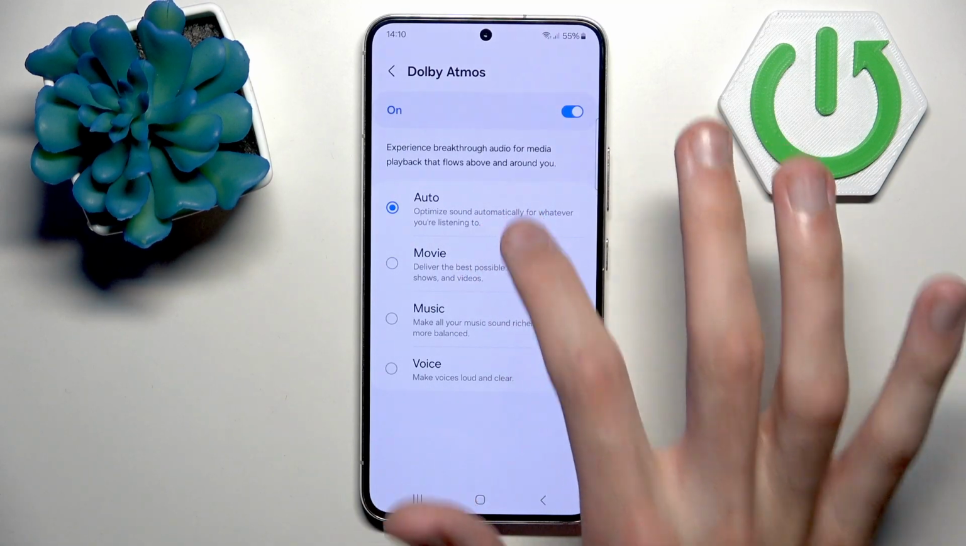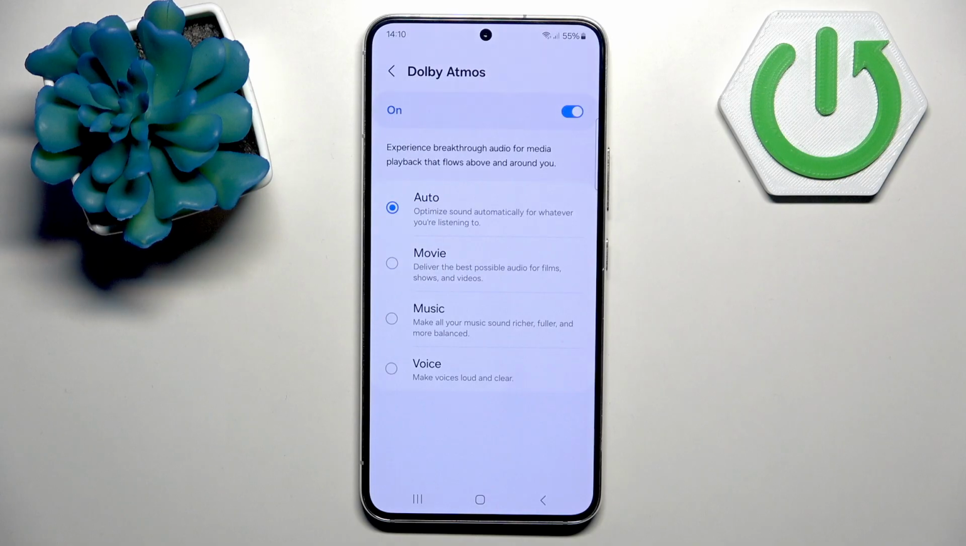By default, we have it set to auto because people usually don't really mind and always forget to change that. But, for example, if you tend to listen to a lot of podcasts, you can set it to voice. If you listen to a lot of music, you can set it to music. And if you watch a lot of movies, you can set it to movies. But generally speaking, you don't really have to do that. All you really want to do is set it to auto and it will be fine.